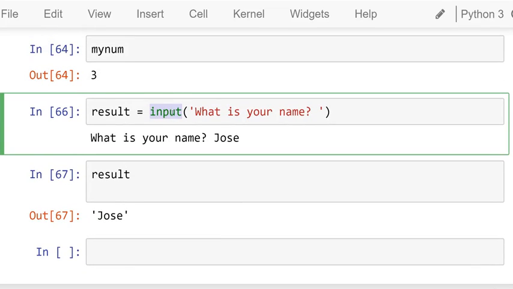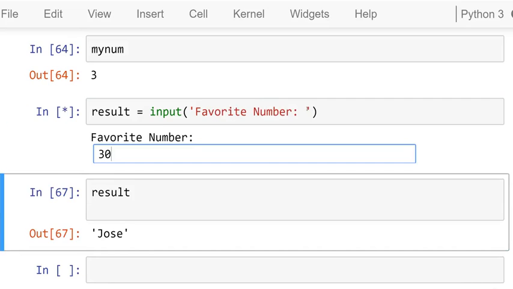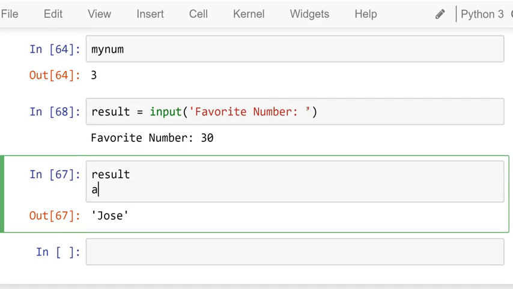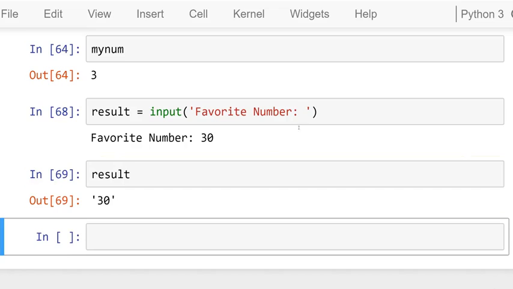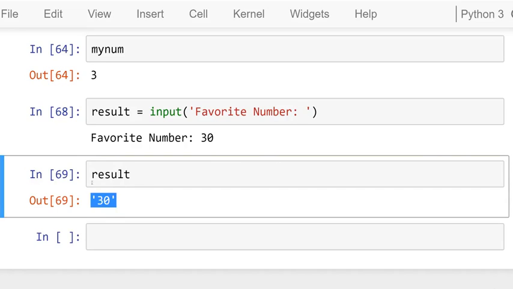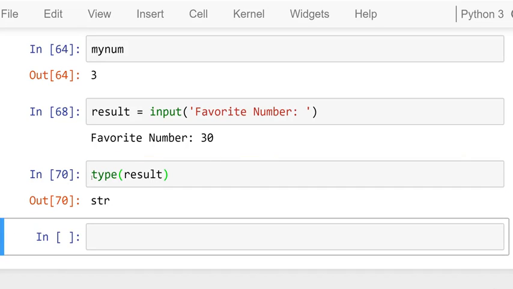The thing you've got to watch out for is that input always accepts anything that's passed into it as a string. So let's go back to that number example. So we'll ask the user, hey, what's your favorite number? When we run that, if I pass in 30 and I hit enter there, and then I ask for the result, it's actually the string version of 30. So if I say type of result here, it says, hey, it's a string.